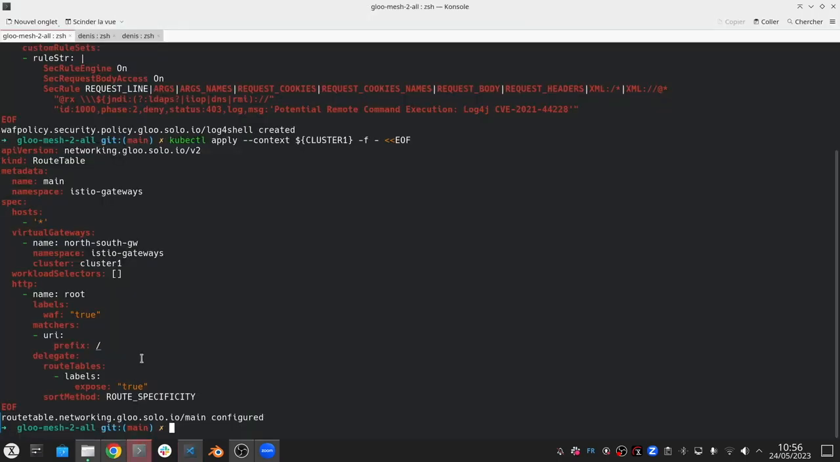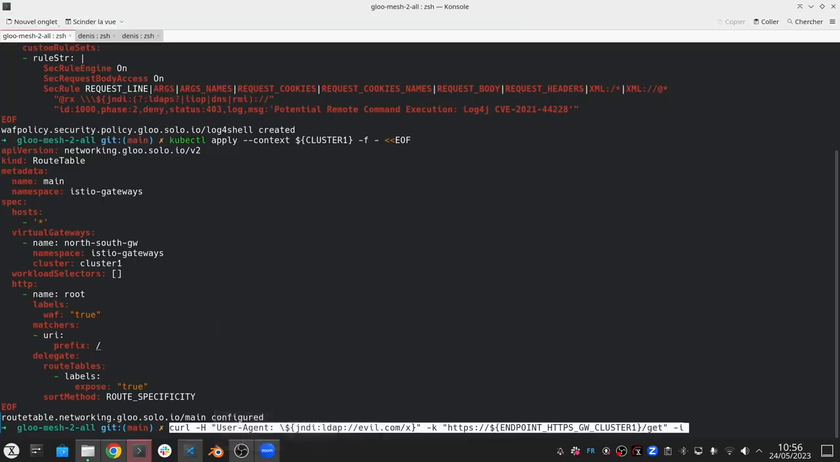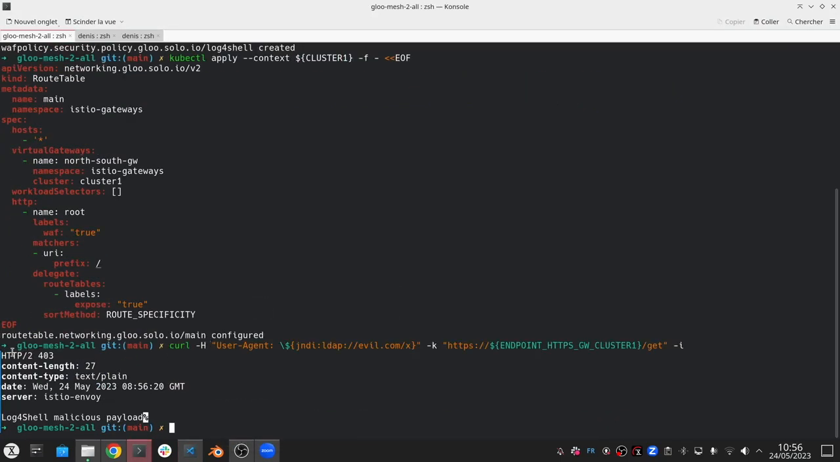Okay, so now if we try to send a curl request with this user agent, the way a hacker would exploit the vulnerability, then we can see that I get this 403 response and this message, because this has been rejected. It rejects these specific malicious payloads trying to take advantage of this Log4Shell vulnerability.